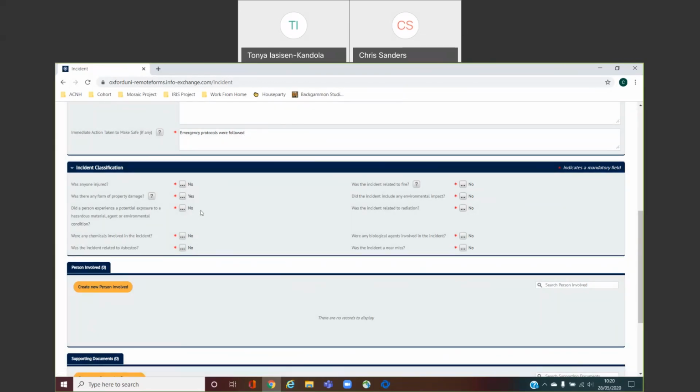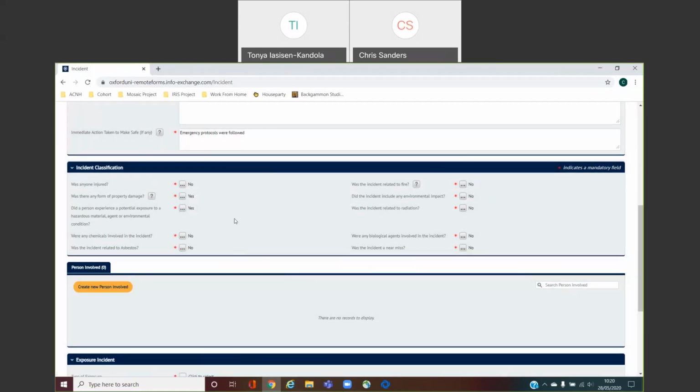Did a person experience potential exposure to a hazardous material, agent, or environmental condition? Yes, we had one person potentially exposed to chlorine gas and that unknown biological agent. Were any chemicals involved in the incident? Yes, chlorine gas. Was the incident related to asbestos? No. Was the incident related to fire?